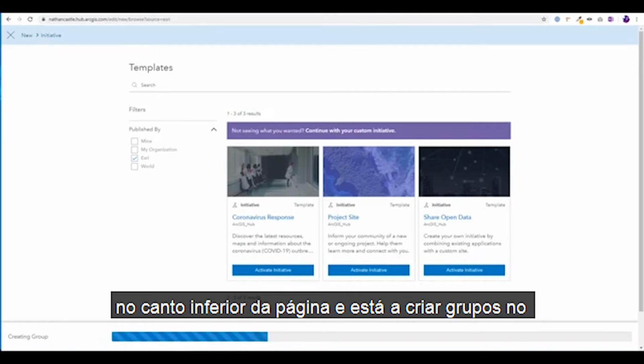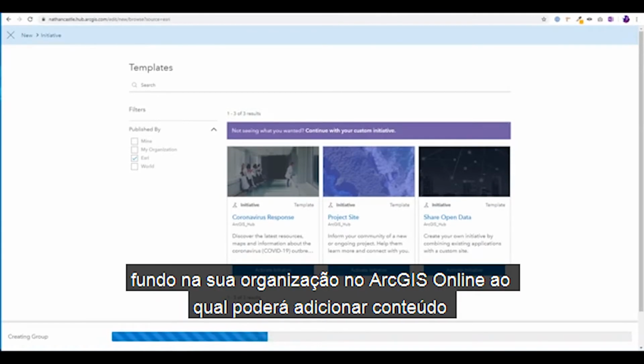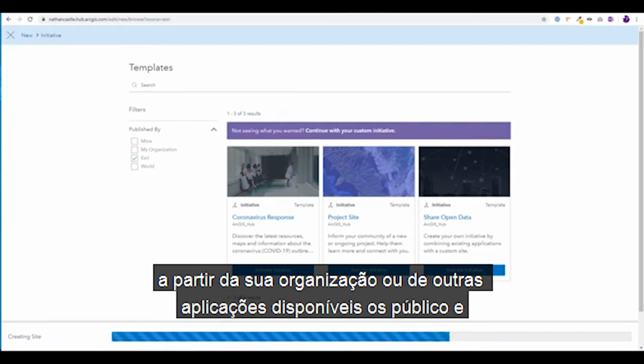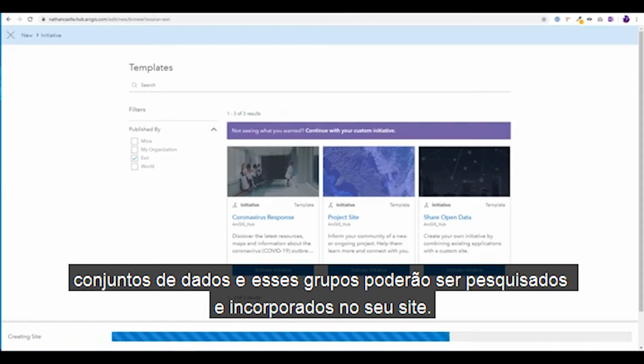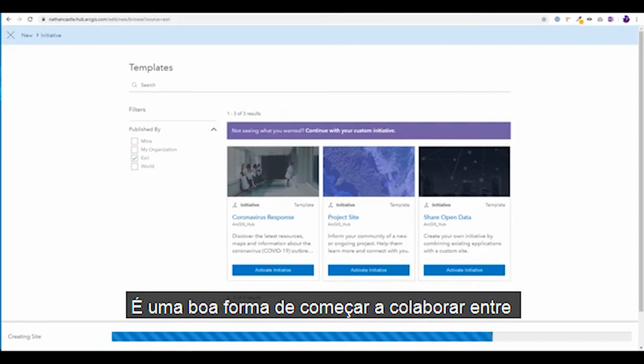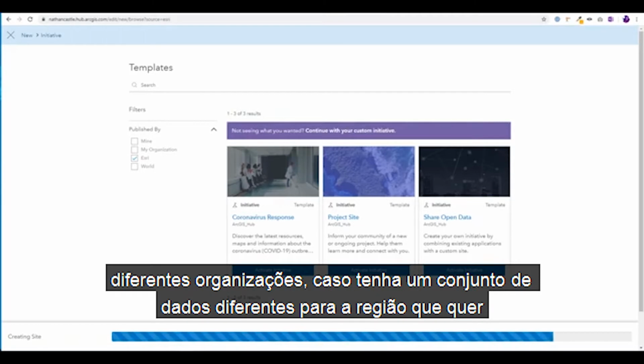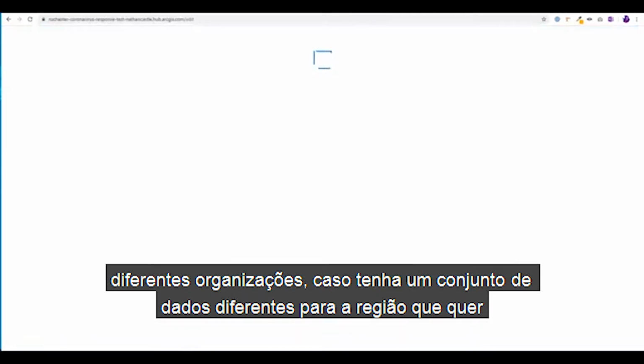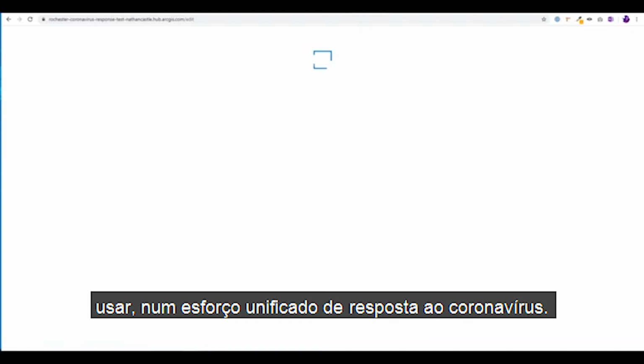What this is doing is creating groups in the backend in your ArcGIS Online organization that you can then add content to from your organization or from other publicly available apps and data sets. And those groups will be searchable and embeddable within your website. So it's a great way to start to collaborate between different organizations if you have different data sets across the region that you'd want to use in a unified coronavirus response effort.